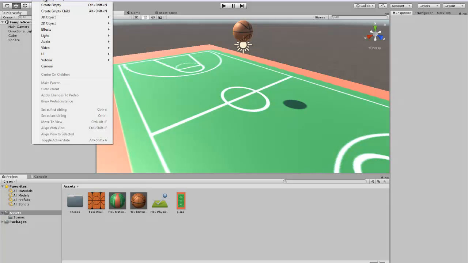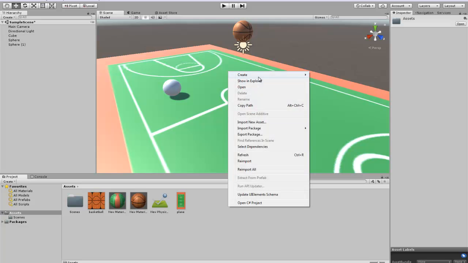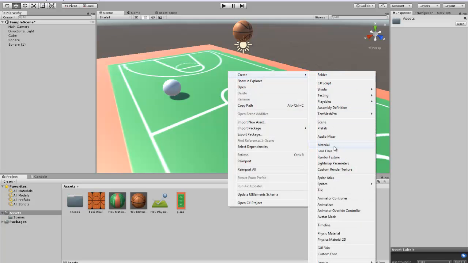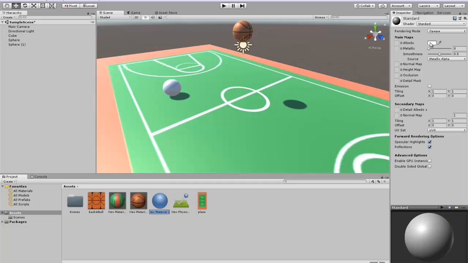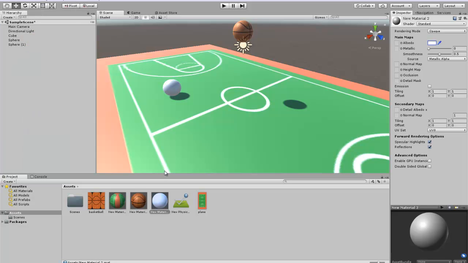So let's create another game object. Game object, 3D object, sphere. Maybe this one I'll have sitting on the ground. I'll create a new material. Let's change the color for this material to be somewhat of a blue color. Then I will reuse this texture right on top of the albedo.